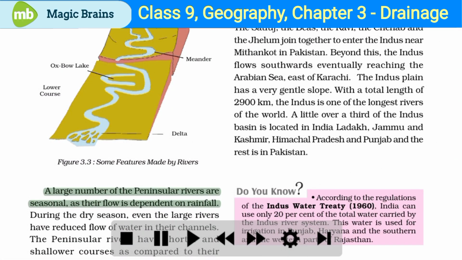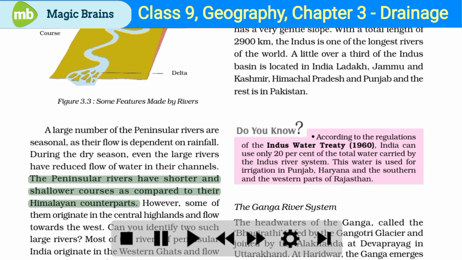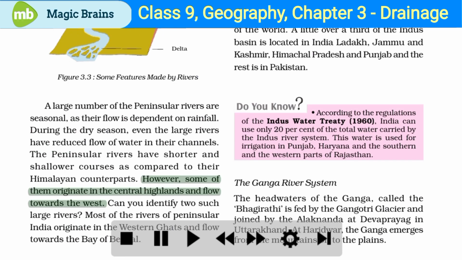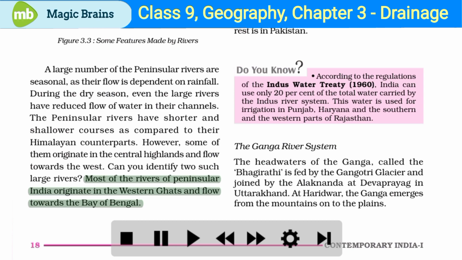A large number of peninsular rivers are seasonal, as their flow is dependent on rainfall. During dry season, even the large rivers have reduced flow of water in their channels. The peninsular rivers have shorter and shallower courses as compared to their Himalayan counterparts. However, some of them originate in the central highlands and flow towards the west. Can you identify two such large rivers? Most of the rivers of peninsular India originate in the Western Ghats and flow towards the Bay of Bengal.